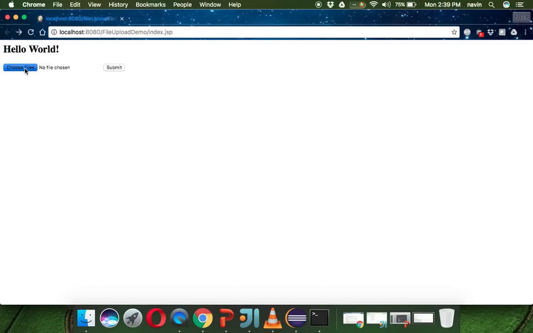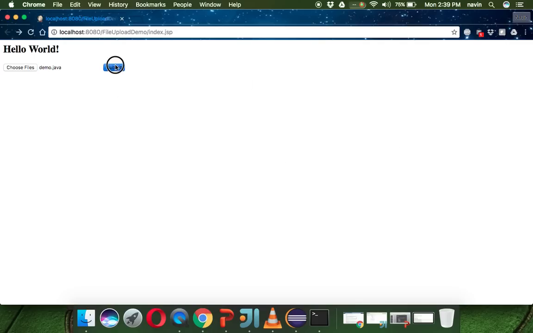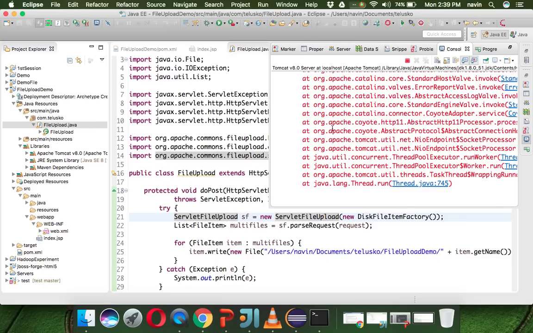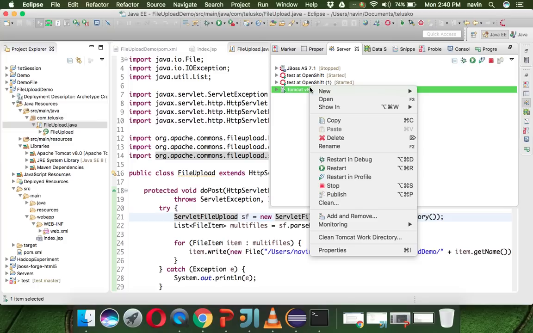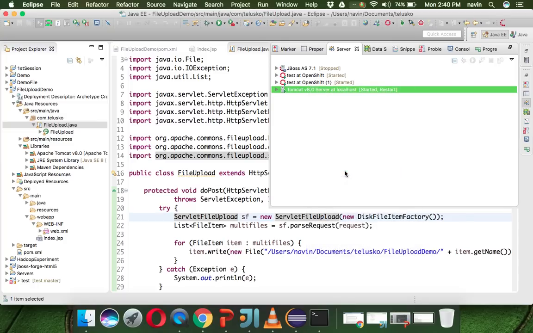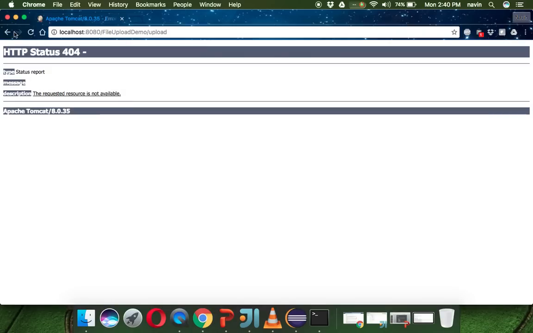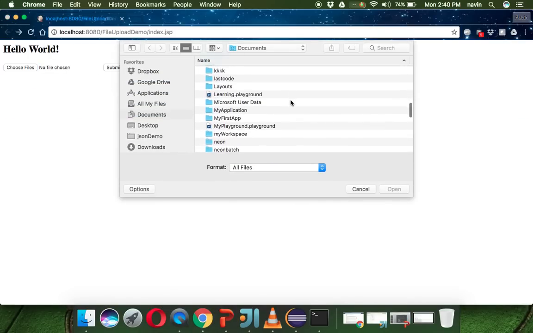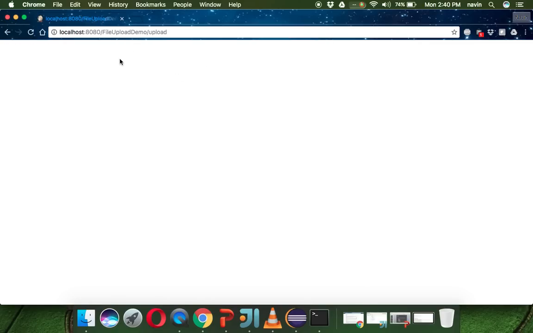Let's refresh, choose the Java file, it's here, and say submit, and we got one more error. We are always getting some sort of errors. I think we have to restart the server. It's not able to find that again. Let me just restart it once again. Okay, refresh, choose the file. Where's the file now? Demo.java, submit, and you can see we have done that.